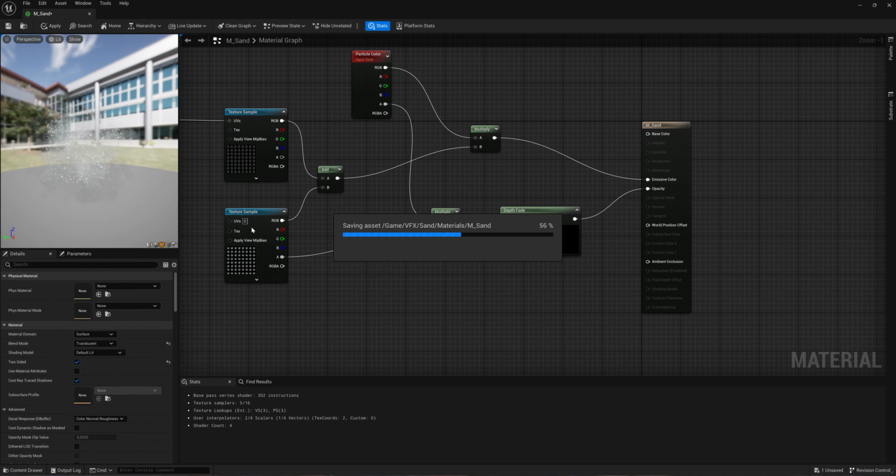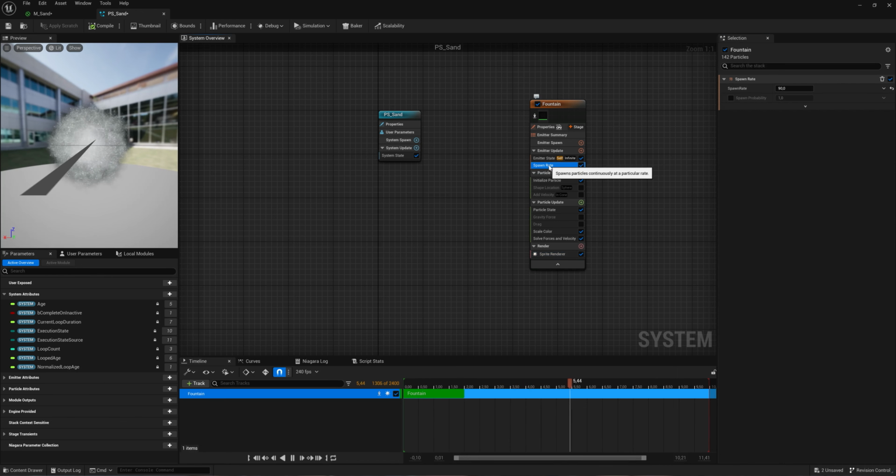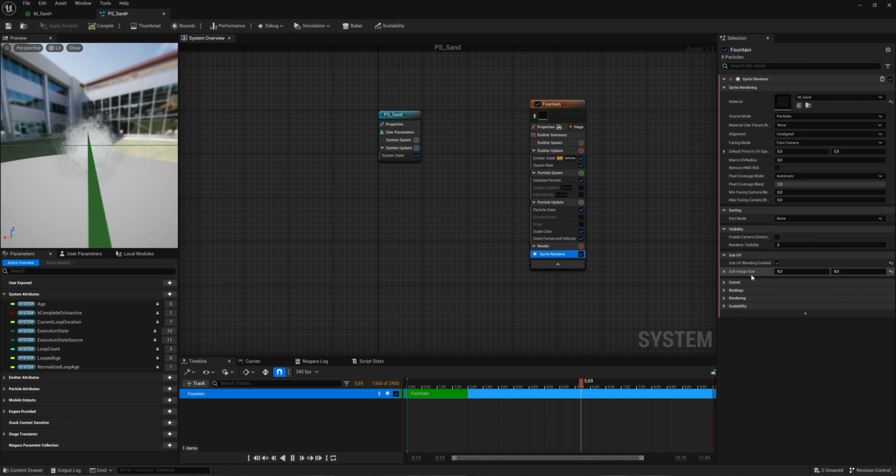Okay, let's go into the sub UV. Change this into 8 by 8, so you'd have your particles. Set this to blended. Let's see, what's next? All right, let's set this to 5 for now. Part of the reason I'm setting the spawn rate to 5 is because for now I just want a low emission rate. And with the sub image, this is where you can change it from columns and rows to just one frame.